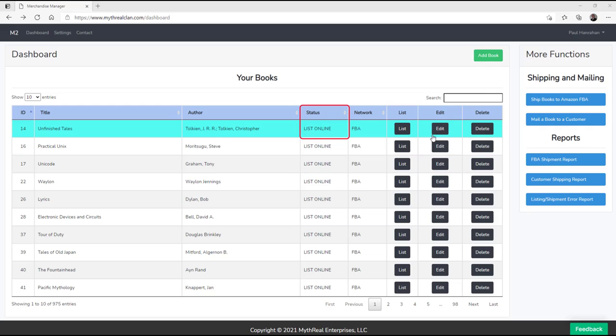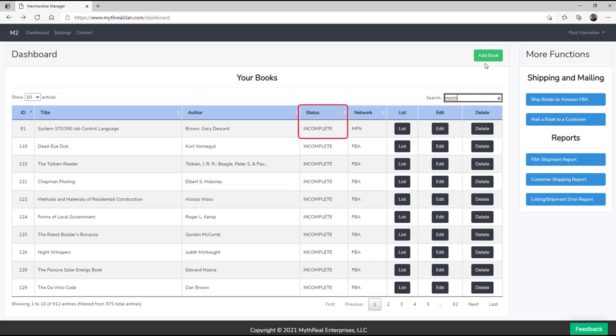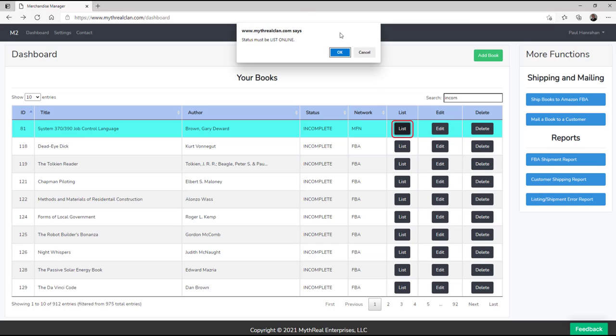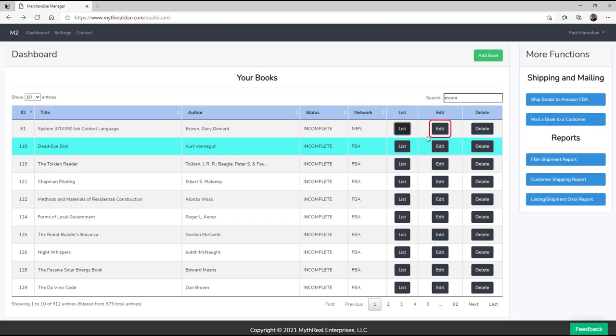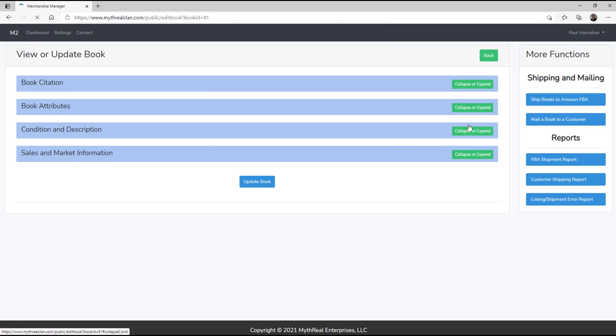An unlisted book can be in either an incomplete or list online status. I'm going to search for incomplete books and pick one to work on. I typically leave books in an incomplete status because additional work is needed before the book can be listed. When I click on List, I get an error message because this book is in an incomplete status. With all the required fields filled in, the book could have been accidentally listed on Amazon if it wasn't marked incomplete. When I click on Edit, the inventory entry is displayed.